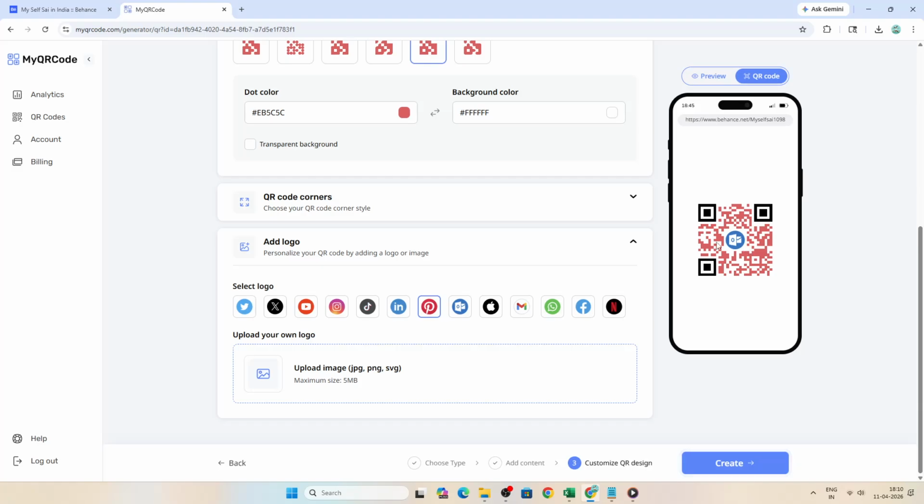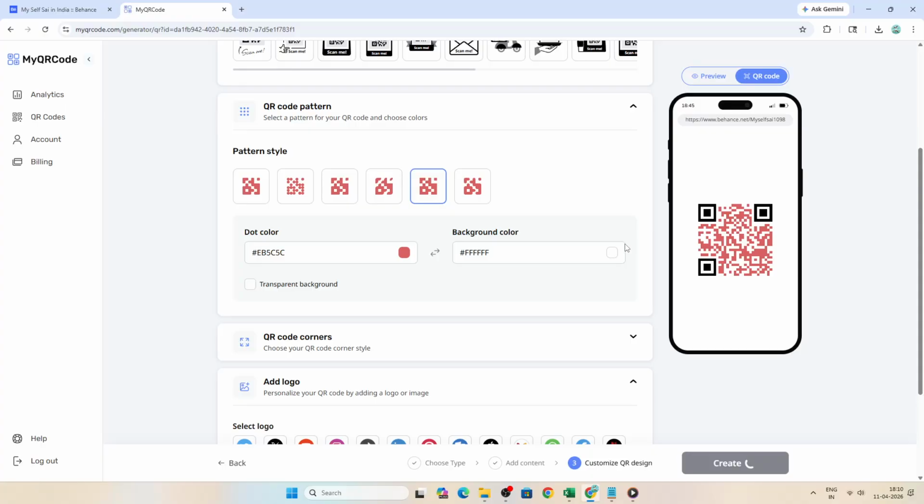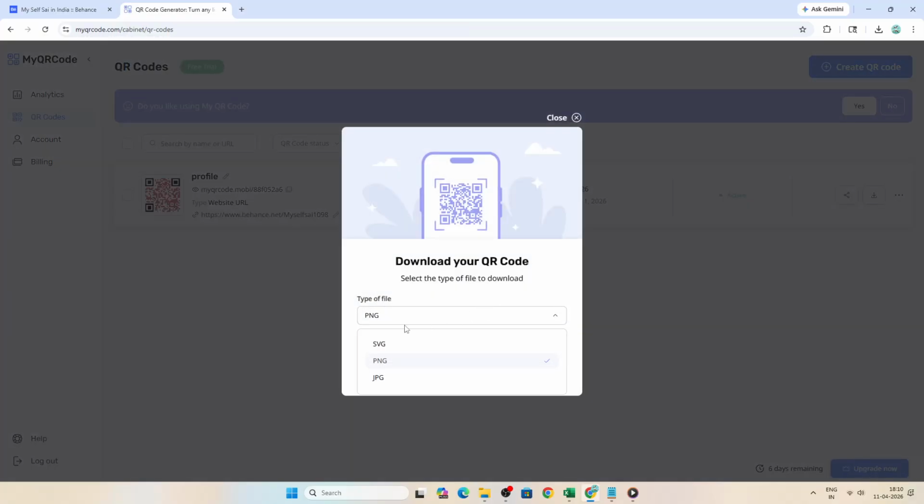When you are happy with the look, choose your file format. PNG is perfect for digital use, slide decks, and quick sharing. If you plan to print at larger sizes or want the crispest results, download an SVG for a scalable, high-quality graphic. Save the file with a clear name so you can find it later.